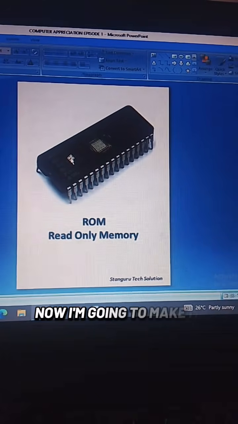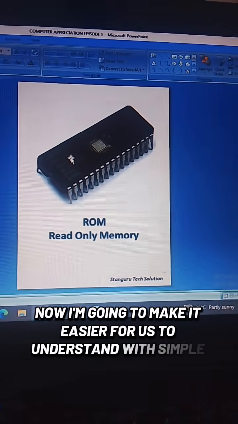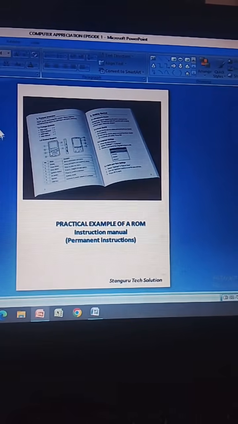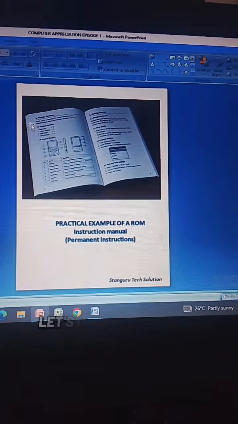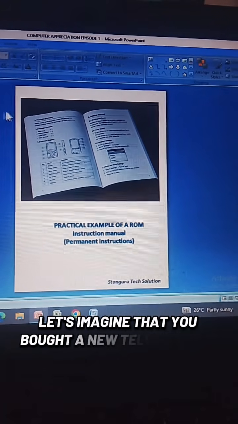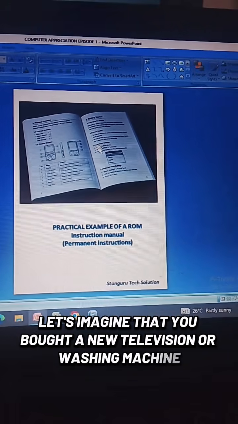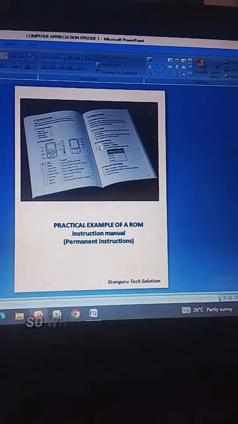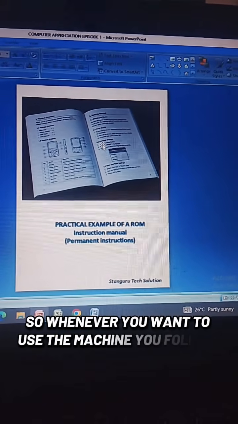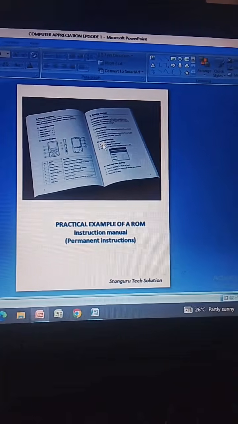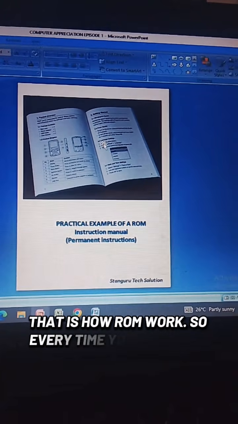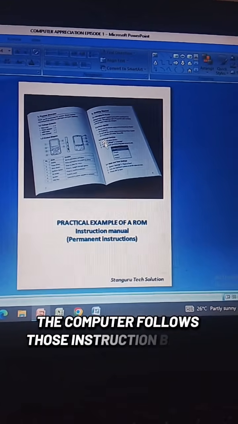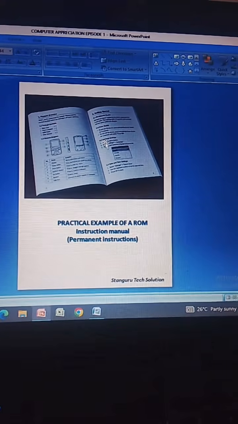Now, I'm going to make it easier for us to understand with a simple example. Now you can see, let's imagine that you bought a new television or washing machine. Inside the box, you will find an instruction manual. So whenever you want to use the machine, you follow those instructions. That is how ROM works. So every time you press the power button, the computer follows those instructions before Windows can start.